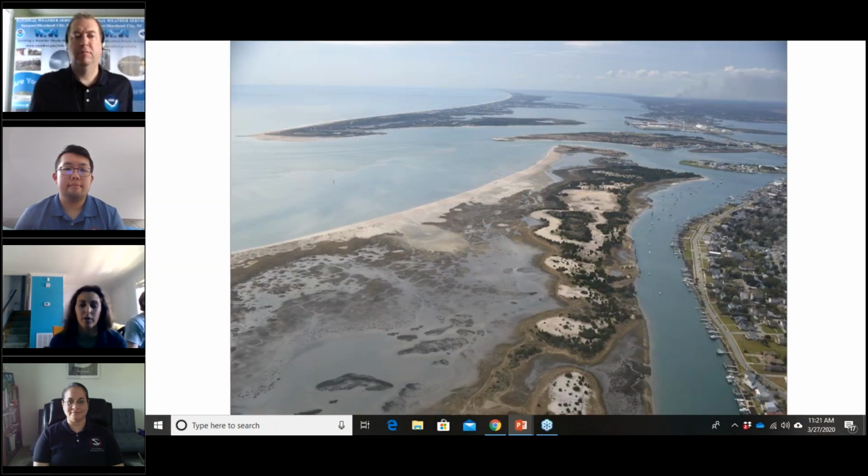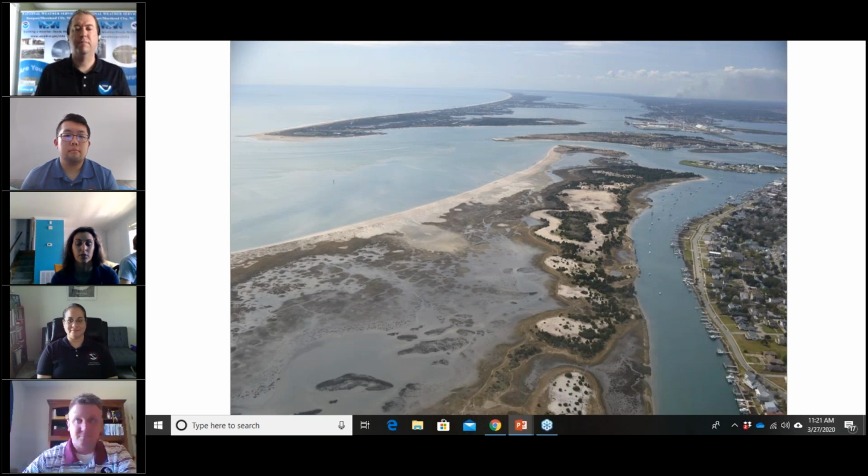So this is an aerial view of Beaufort, North Carolina, where I live, and you can see there's lots of houses, there's lots of docks, people live here. We also have lots of natural areas with marshes and plants where lots of animals live. And so you can imagine when we get more water in those areas, it's going to make things very different.